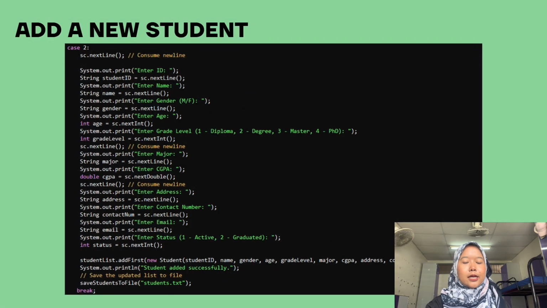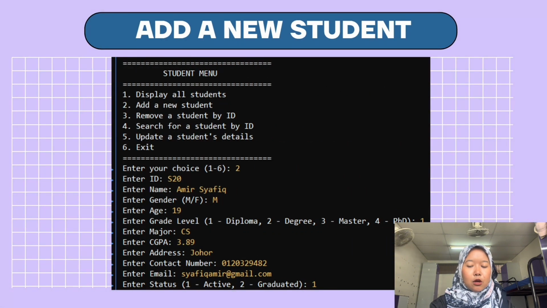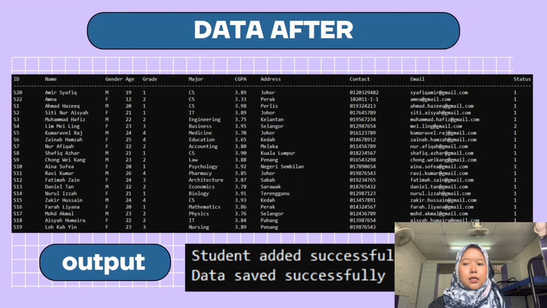Next, the second choice is add a new student. The user needs to enter everything about a student, the details: ID, name, gender, age, and many more. And then the student will be added into the linked list, and the data will also be added into the input file, so it will be updated. For the example of input, we enter choice number 2, and then the user will enter the ID, name, gender, and many more, and the list will be updated at the front, at the top.